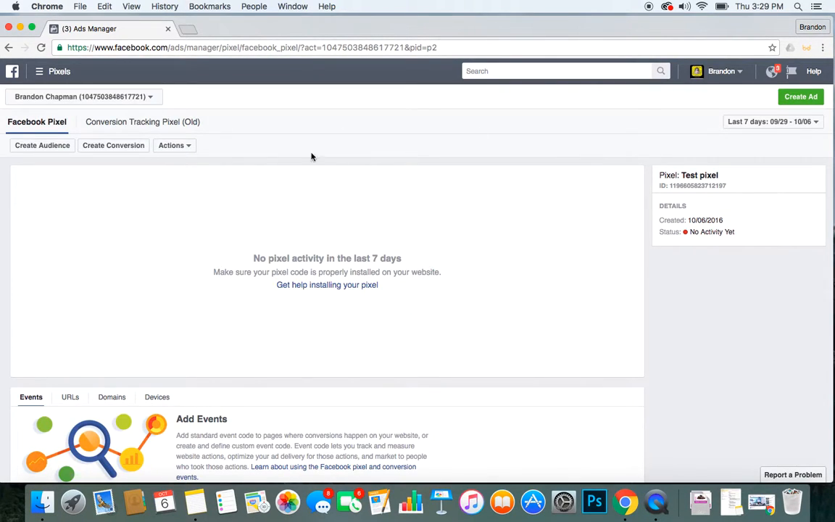Okay, so now we have the Facebook pixel there, and as you see, the status says no activity yet. Now what you're going to want to do is go into your website and install the pixels. This is what we recommend: we recommend doing it three ways.